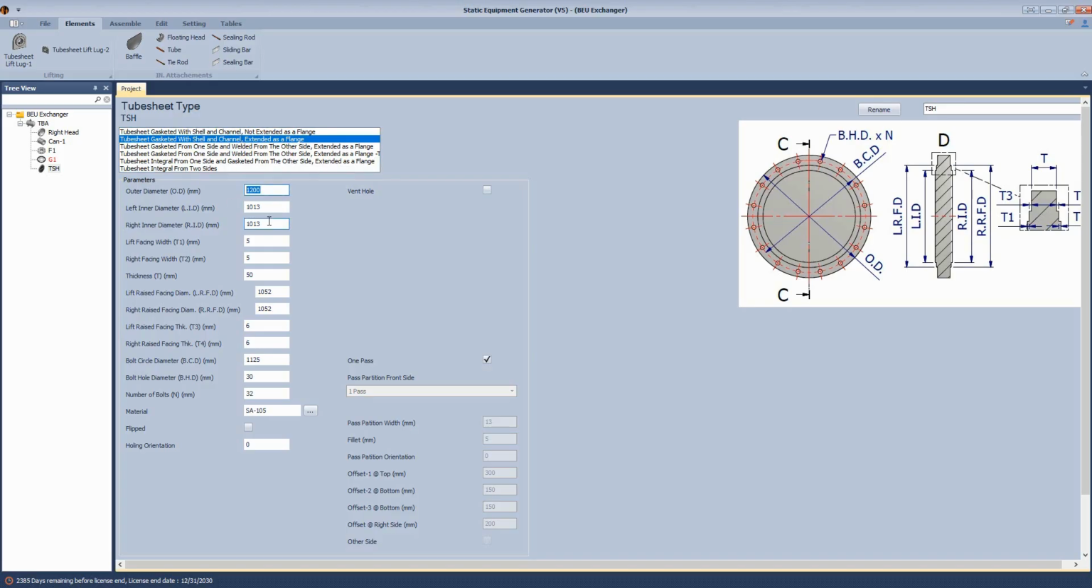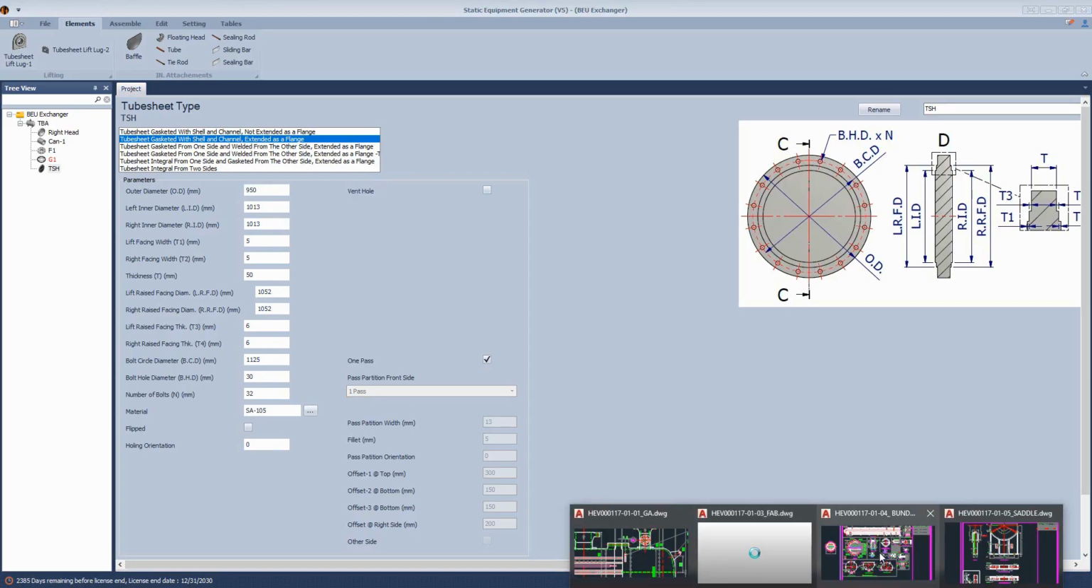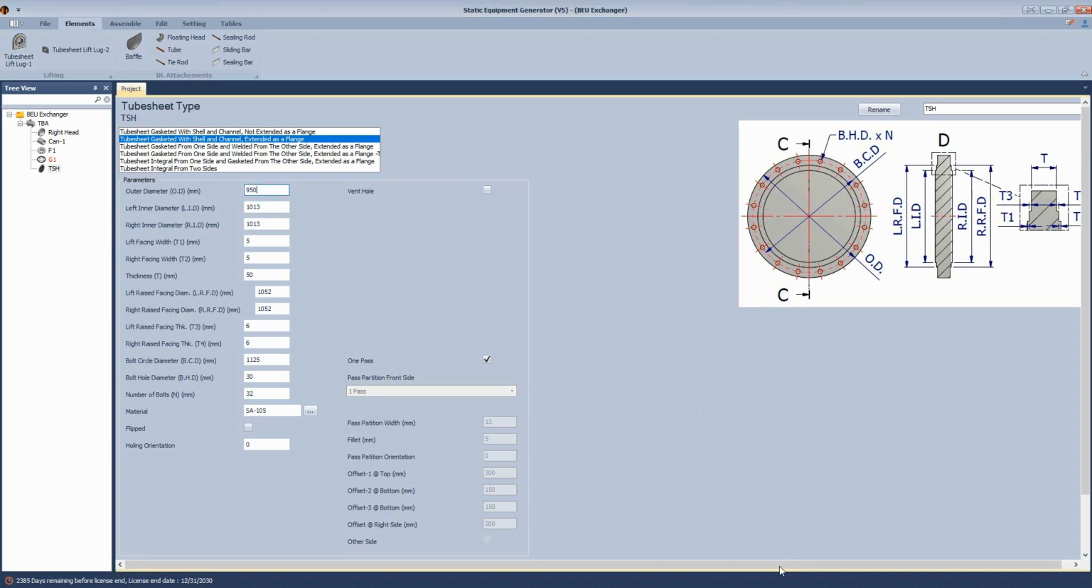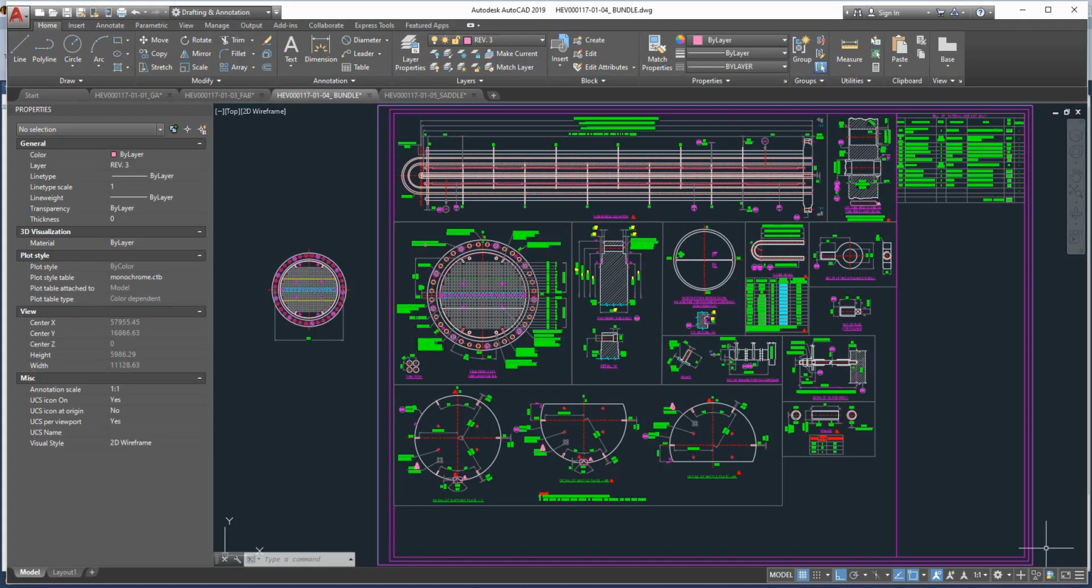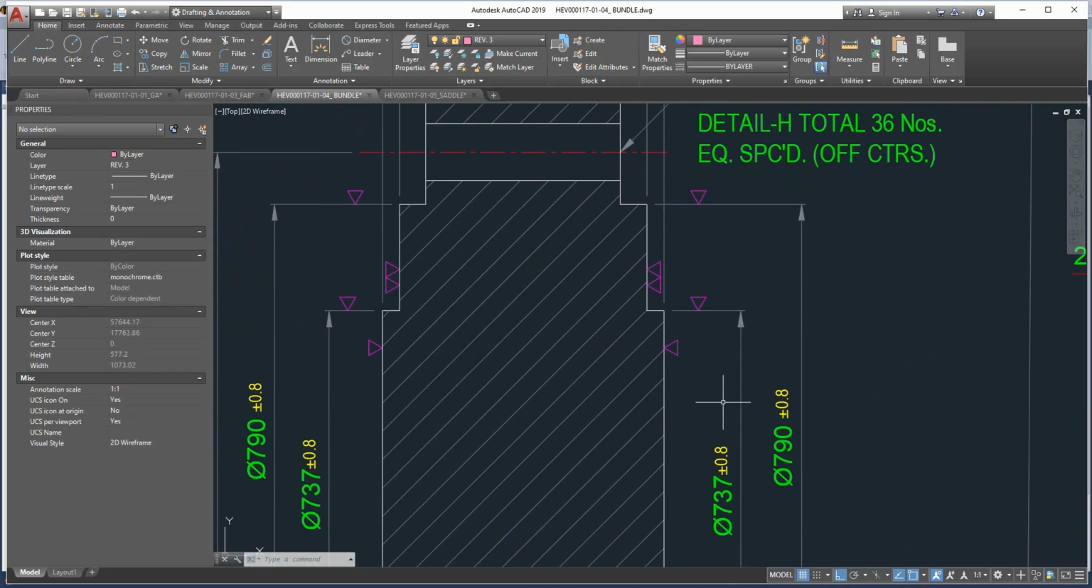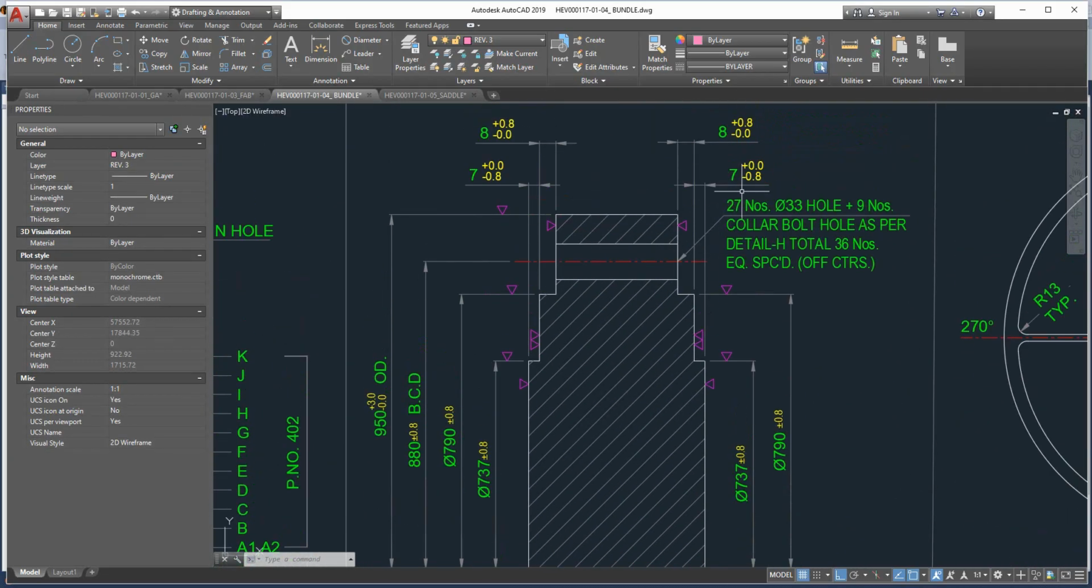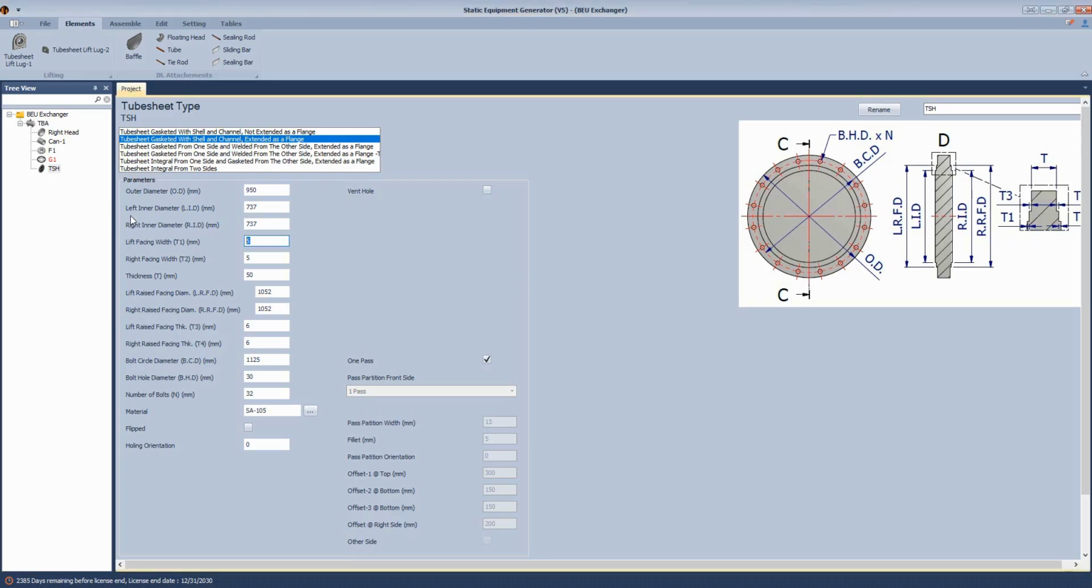And from here, let's define the outside diameter of this tube sheet. It's 950. And if we come back to this drawing, let's define the dimensions. The left inside diameter is 737, and from the same thing here, it's 737. And for the left face, which is T1, the T1 equals 7 millimeters.